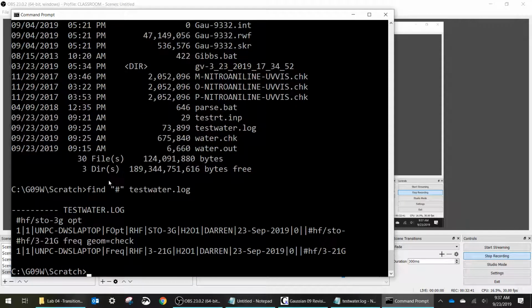Isn't that cool? It gives me both root cards. I know now this is a multi-calculation, and I get both root cards. So I got the opt one, and I got the freq one. And anywhere there's a pound sign in that file, it returns the line. So find, search in a file. So this is really super.